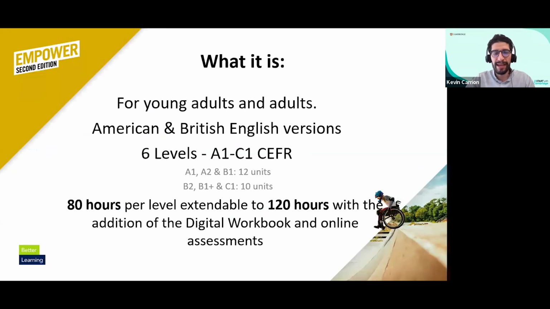So to begin with, let's go into what Empower is. Let's remember this is the second edition, and this series is intended for young adults and adult learners. We have both American and British versions. Both have the same number of levels, 6 in total, ranging from A1 to C1 according to the Common European Framework of Reference.